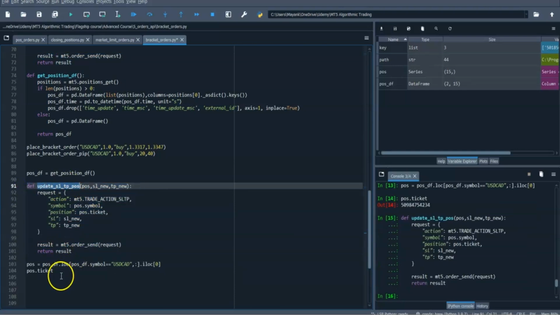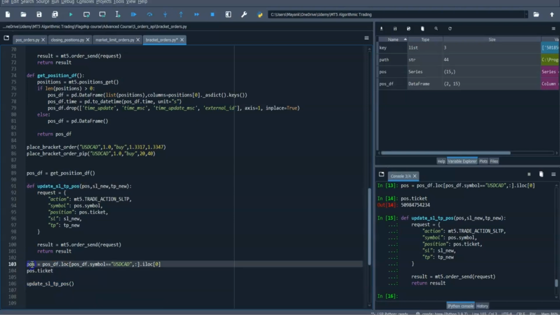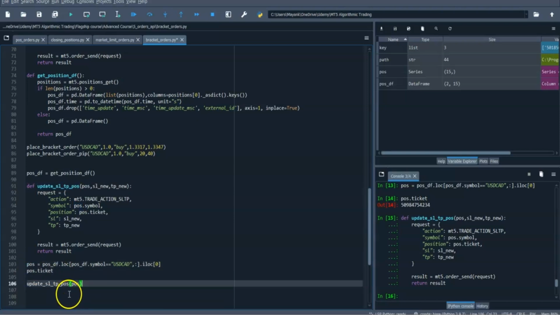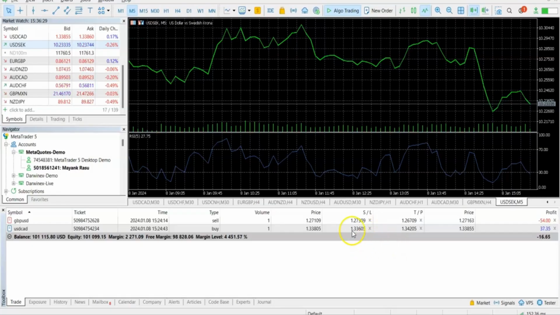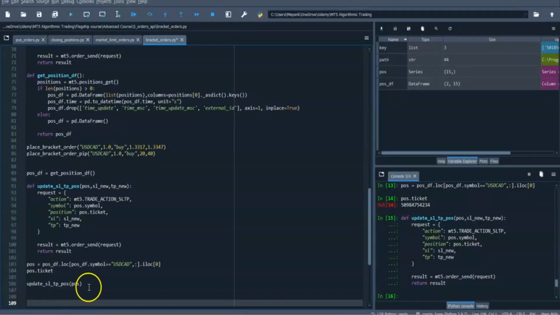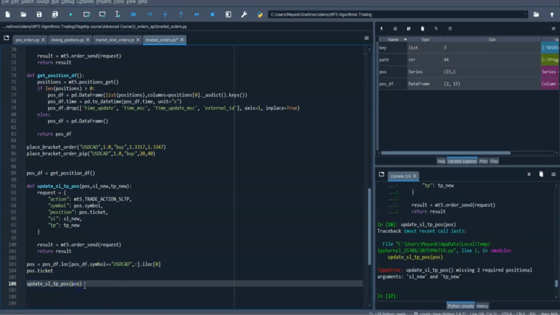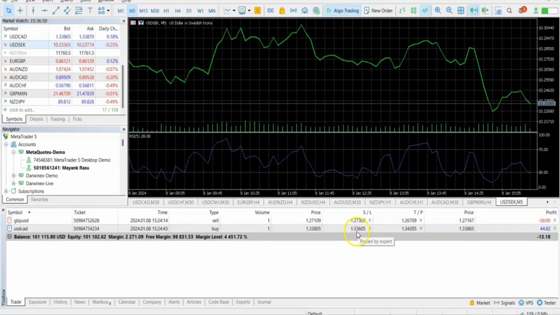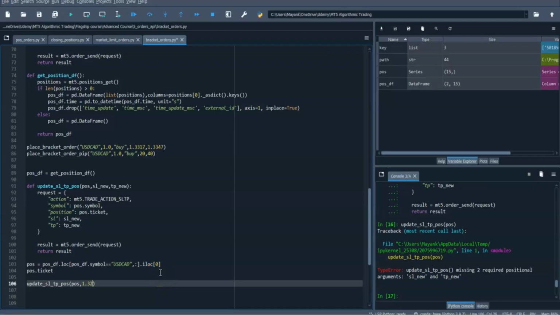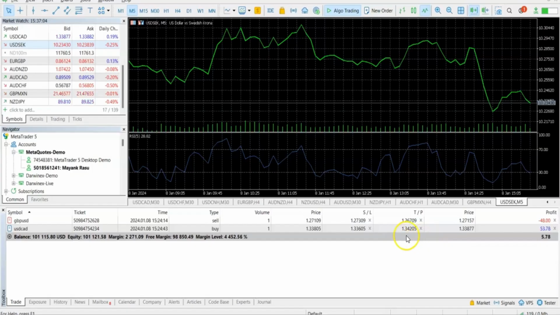Let me run this for POS, this line. Let us first ensure that the stop loss and take profit has still not been triggered. Okay, it looks like they have not yet been triggered, so that's good. So now if I run this, let's see what happens. Of course, sorry about that. So now I will have to look at the stop loss and take profit. So 1.336, let me make it 1.326, and let me make this 1.3430.